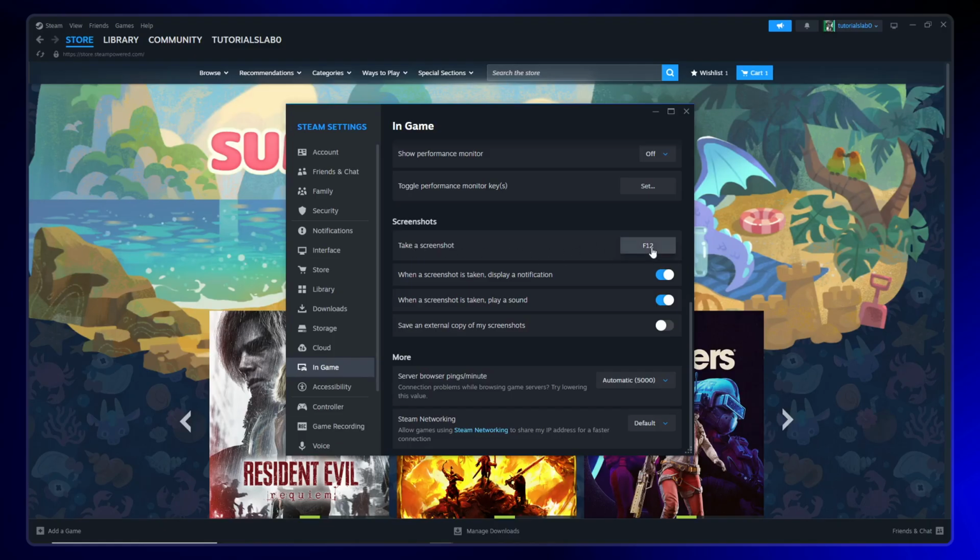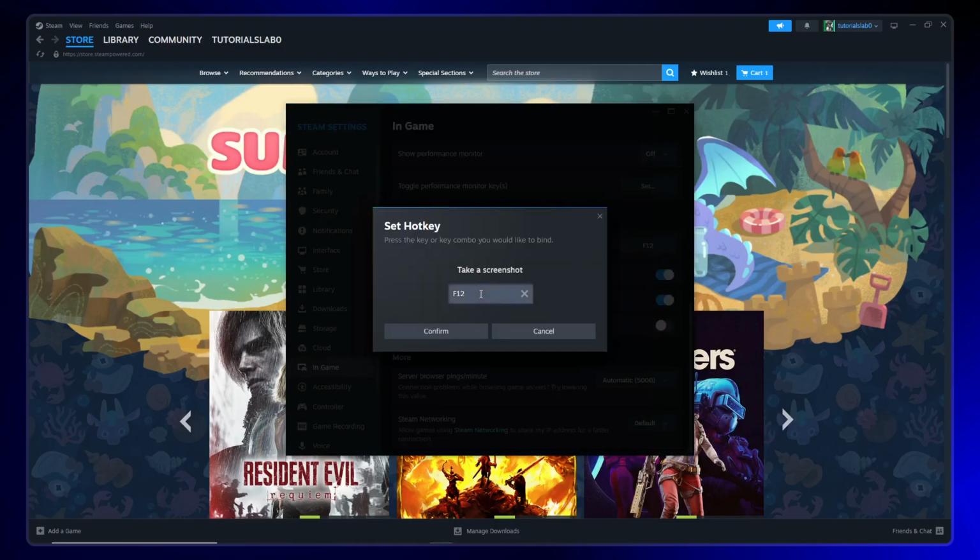If F12 doesn't work well for you or conflicts with other game controls, you can easily change it. Just click on the key binding, then press whatever key or key combination you'd like to use instead. After you've selected your preferred key, click Confirm to save your new screenshot shortcut.